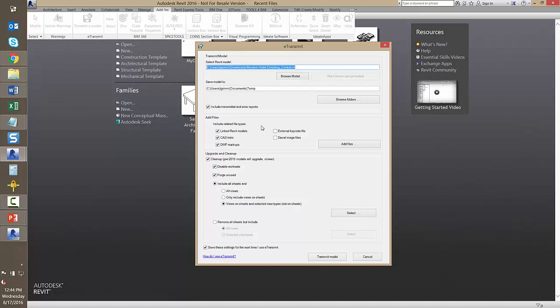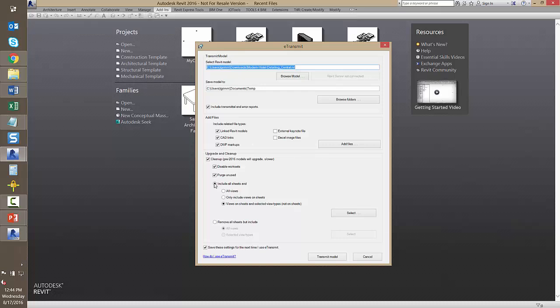And the main thing I want to show here is that you have cleanup options when you're transmitting a file. If you've never used ETransmit before, what it essentially does is it takes a central model and puts it in a neutral state, so that when you deliver it to someone else and they open that file, it tells them, hey, this used to be a central file. Do you want to make it a central file? And they click yes, and it's a central file. But you can also do upgrades and cleanups. So heaven forbid you're working on Revit 2015 and your partner's working on 2016, you could upgrade to 2016 as part of the transmittal process. We would not recommend that. But you can do some other things here.